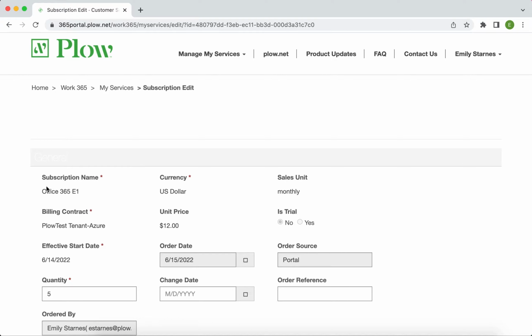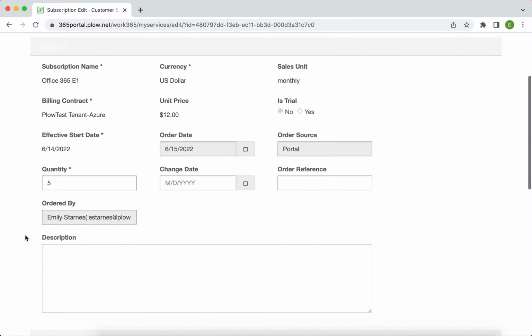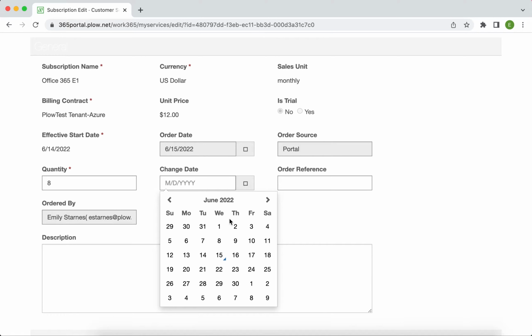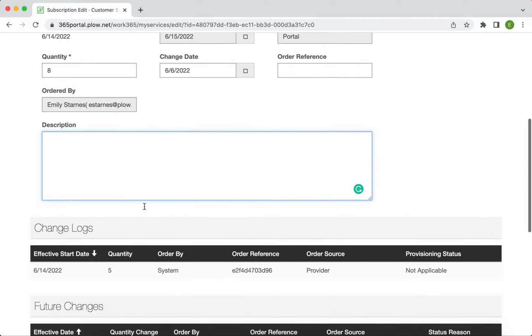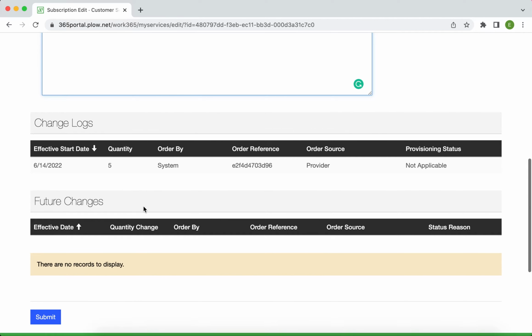Here you will see a few functions. Quantity, where you can increase the number of licenses. Change date, where you can specify when you want the licenses to become active. And description, where you can add notes if necessary. If that all looks good, simply hit submit and your licenses will be added.